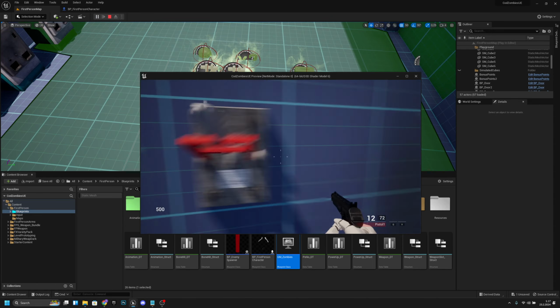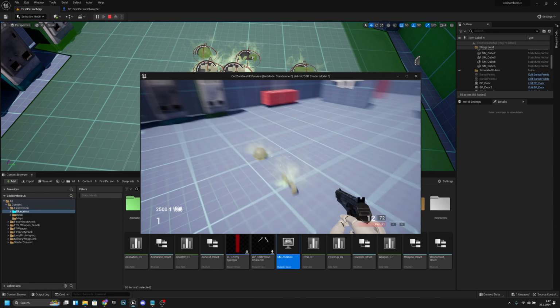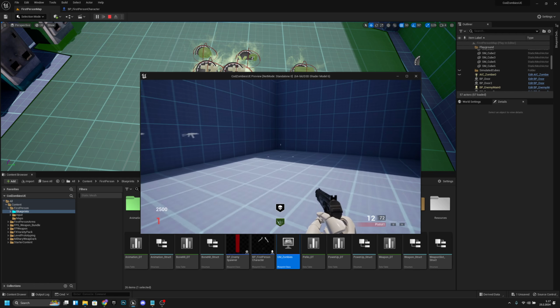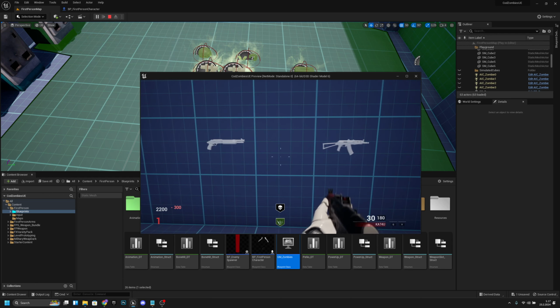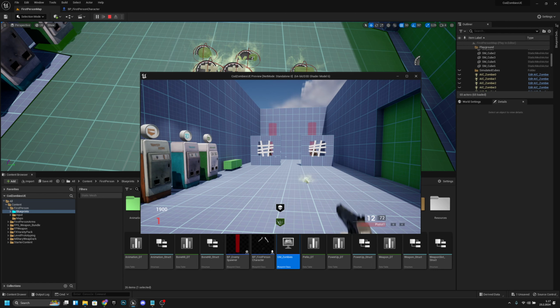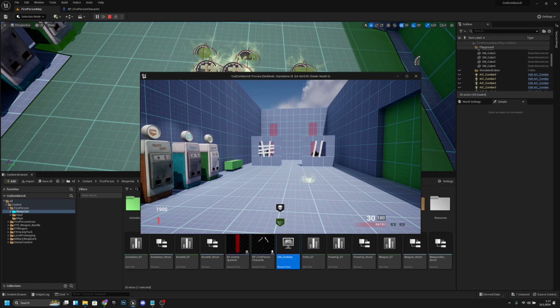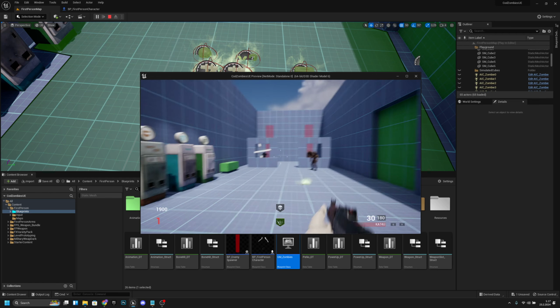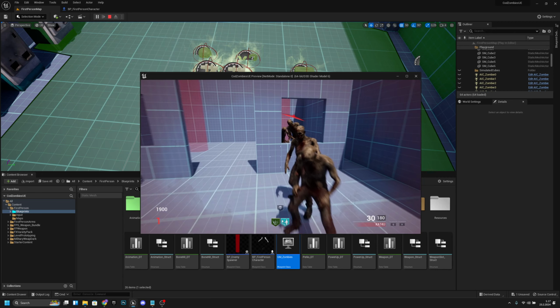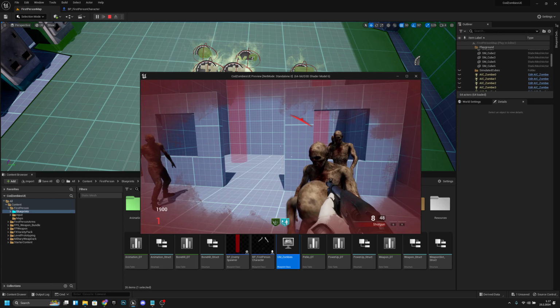So let's get the perk first. Let's get the weaponist. And now let's get the second weapon. Let's get the third weapon. Let's try with the buttons. So 1, 2, 3. Let's try to scroll. So 2, 1, 3, 1. And let's try to go down and see if the... Let's see if I have the weapon slot 3 in use. Let's see.